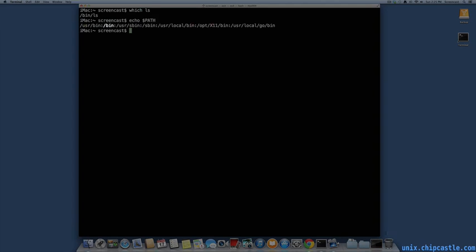Let's take a look at a small shell script I have under my bin directory. As you can see, it's just a simple script that echoes hello world. But in order to run it, I have to specify the full path.